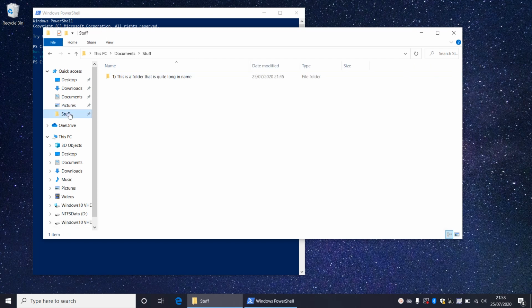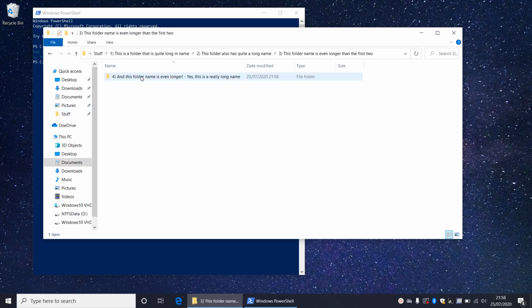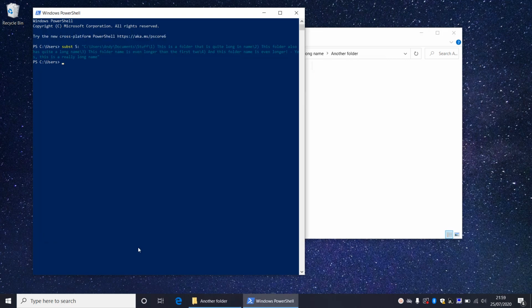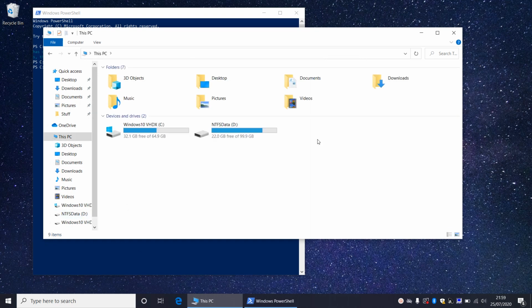If I go back to our stuff, and if we want to remove our S drive, we simply go back to PowerShell, we type subst s /d for delete, and now if we go back in, there's no S drive.